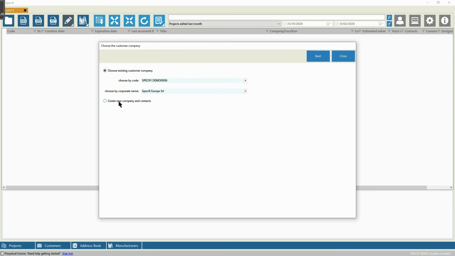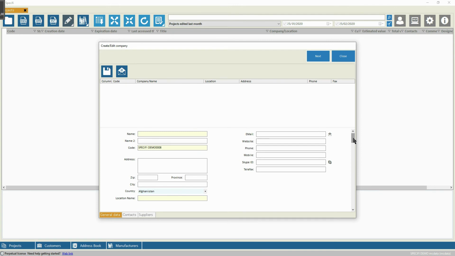By pressing Next, the screen which appears is the same screen we viewed when we went to create a company in the Customers tab. We can enter the name of the company, as the code is automatically generated, and fill in all the information related to the address, email, or website. We proceed by saving the company and pressing Next.